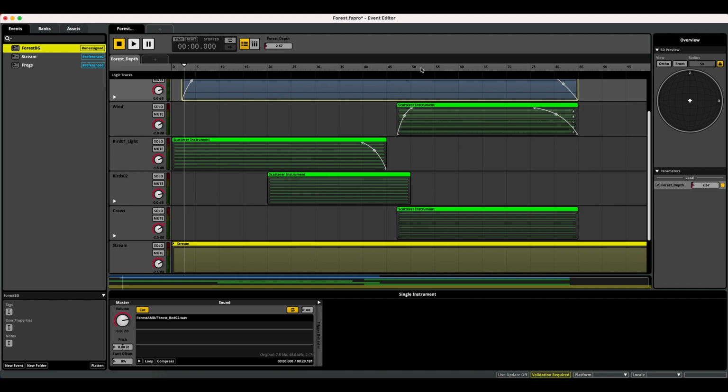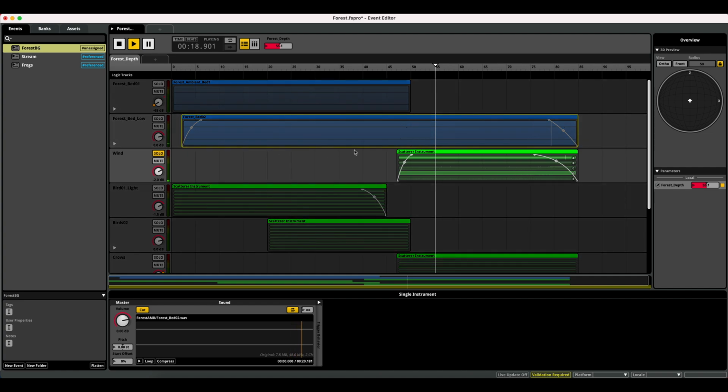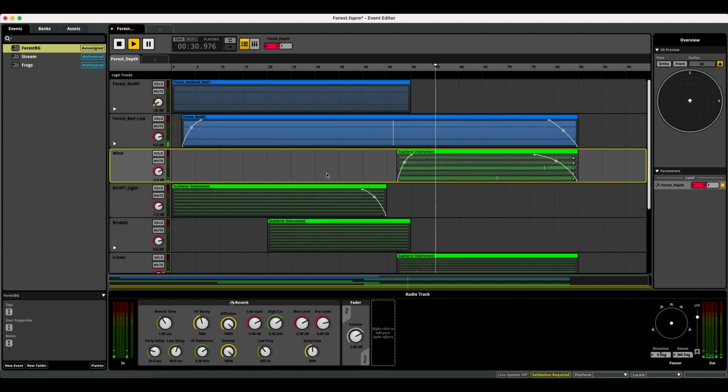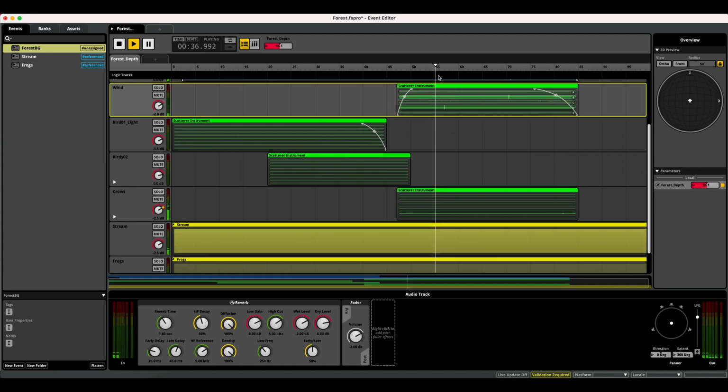I also have this wind instance as a parameter. So if I solo right here, I'm in a different part of the forest at this point. I have a scatter instrument that are little wind gusts that come and go. These winds also have a reverb on it, but I'm not automating these. These are just to fill out the space a little bit. Okay.